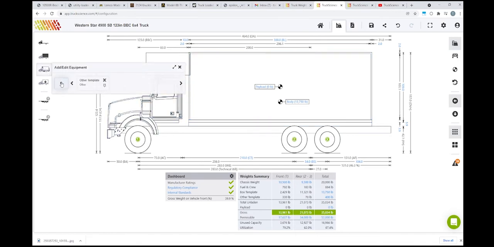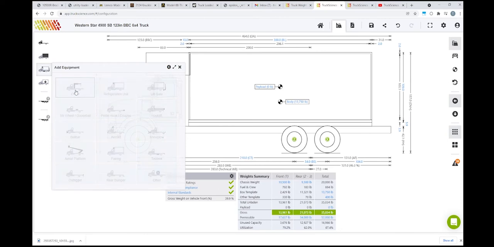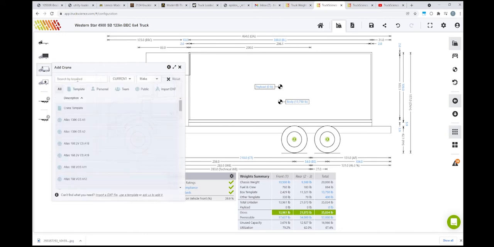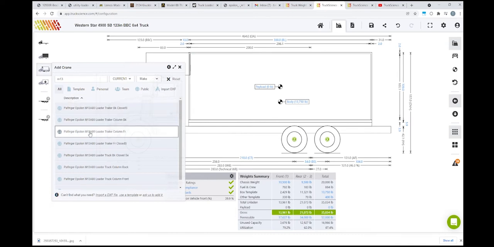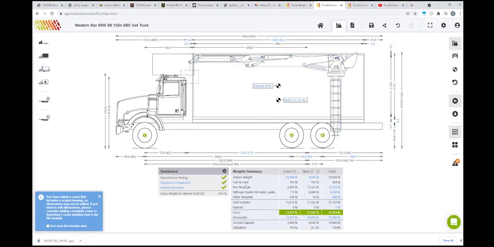We're going to go ahead and add a loader to it. I emailed Truck Science last year and they were able to add the M13 loader. So if yours isn't on the list, you can email them and they'll add it within a couple days. And let's watch the front end weight change a little bit as you move the loader back.